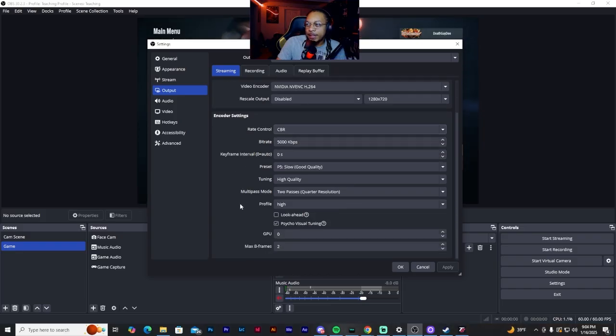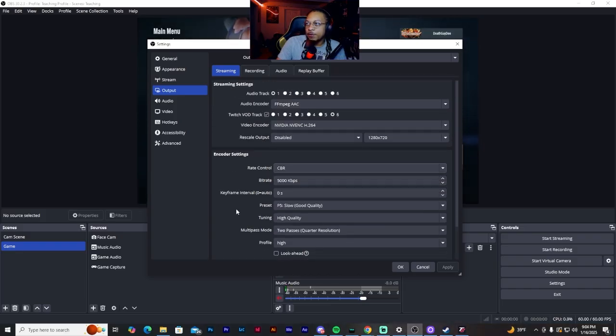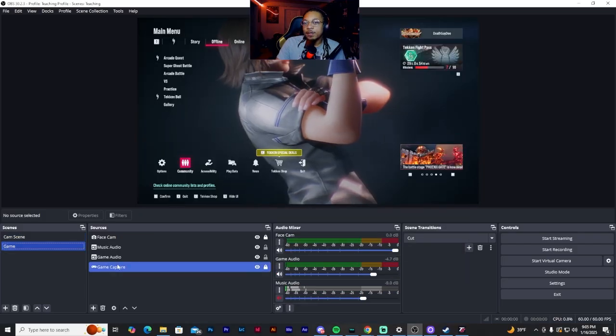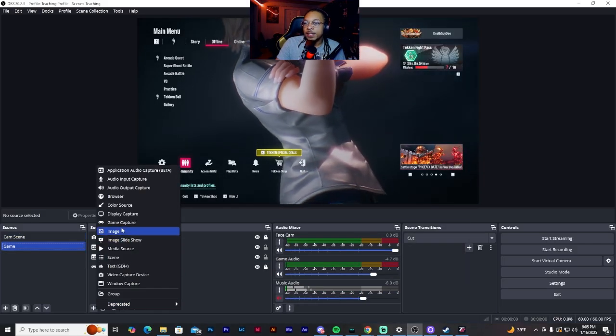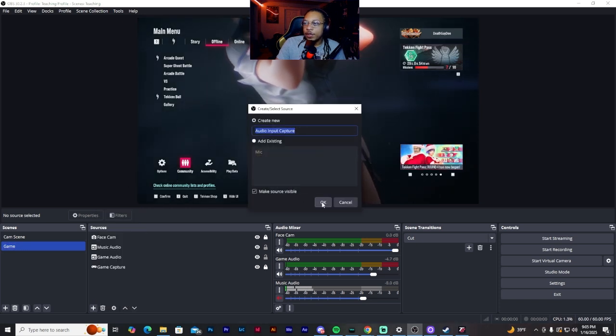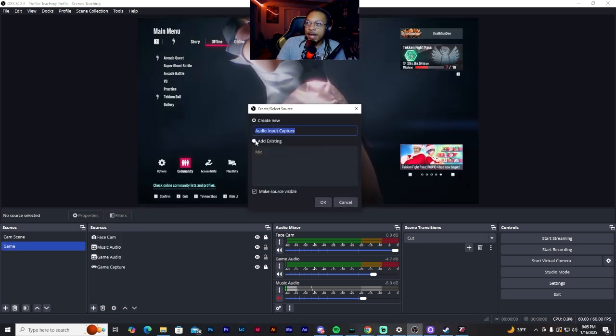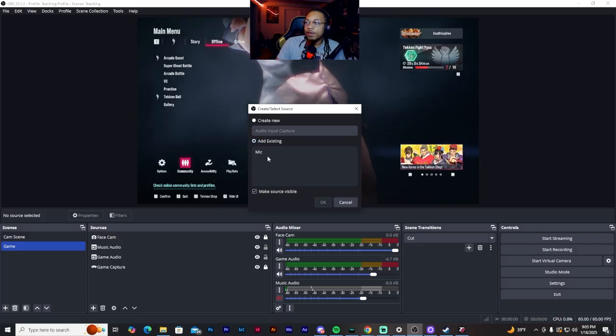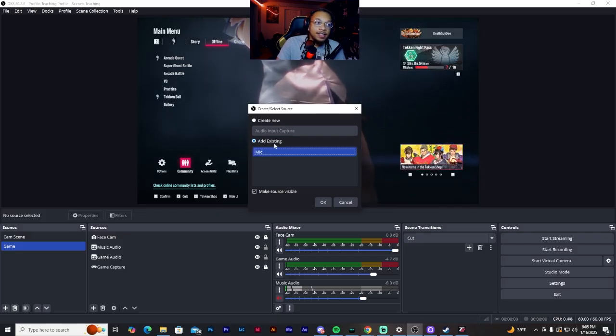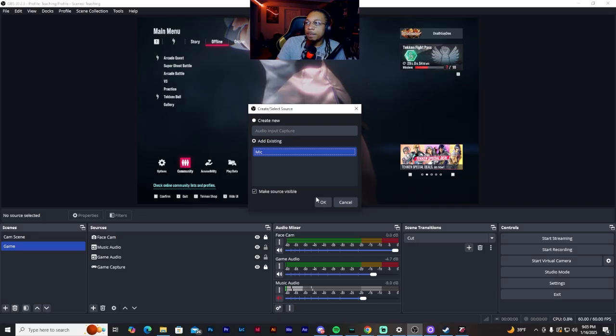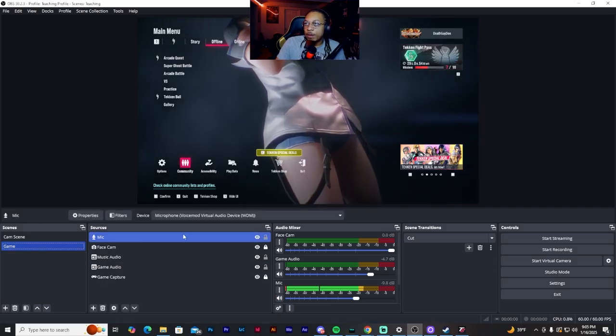Just copy these settings. This is what you really need to stream. Make sure your video encoder is set to what your graphics card is. Oh, that's something I didn't do, y'all. I didn't add my mic to the game. I'm sorry about that. So when you change scenes, you always have to add things that you need. Like from a previous scene, you don't have to remake it. You can just add an existing source, and your mic will be right there.